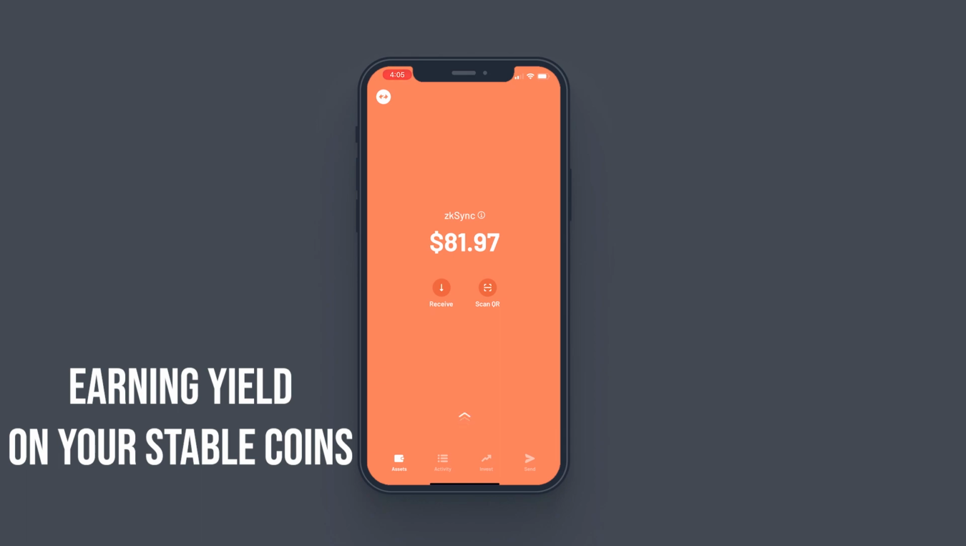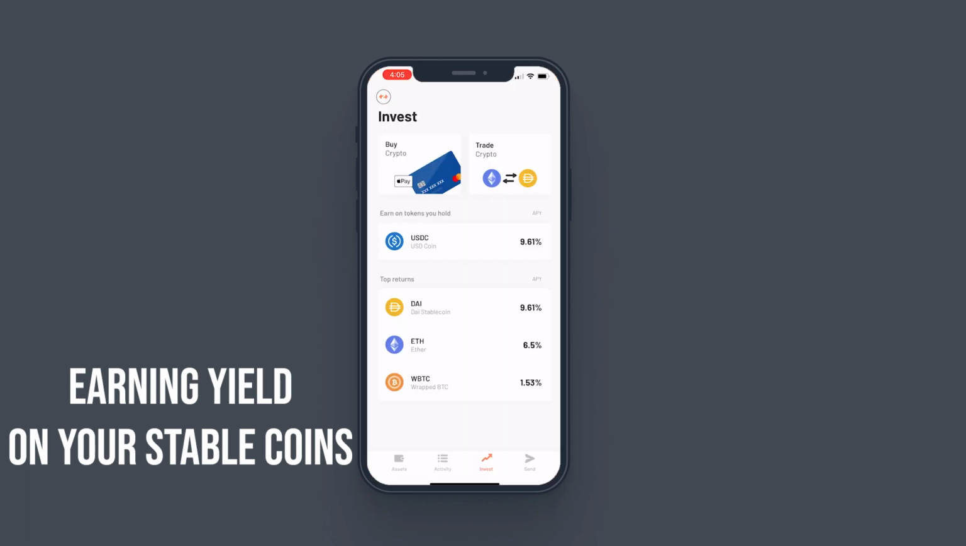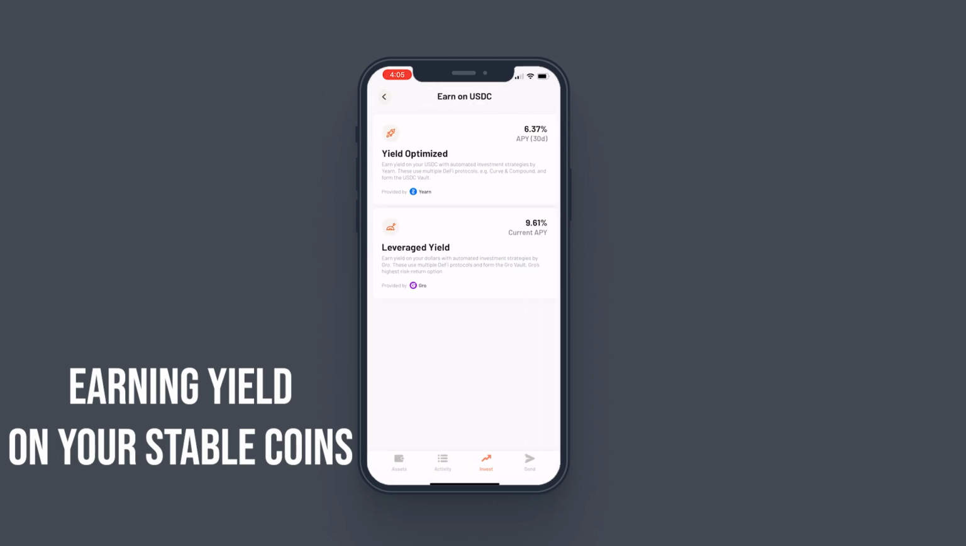So what can I do with this? I can invest it. I cannot do anything else. I cannot trade it, like I said. So what I would do is I would go to USDC, and as you can see, it says provided by GRO. So GRO, Grow Protocol, is another interesting protocol that I'm personally invested in as well.